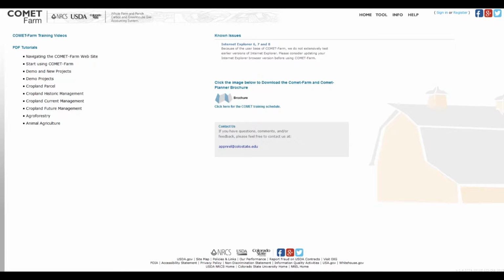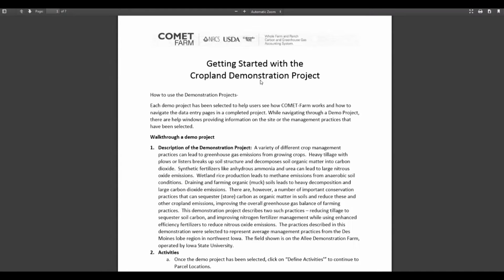I encourage those of you who may want to have other folks learn how to use the tool, but they can't attend a training, they can download these tutorials and work step by step through each portion of the COMET-Farm tool so that they can understand how to use it.